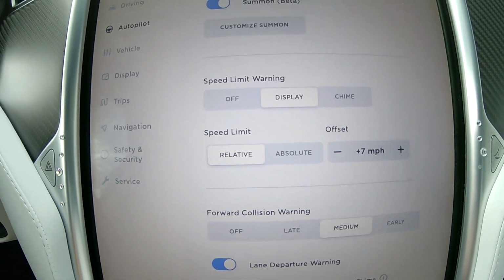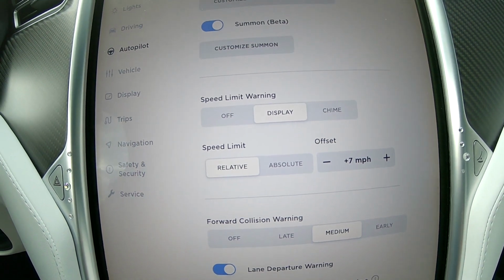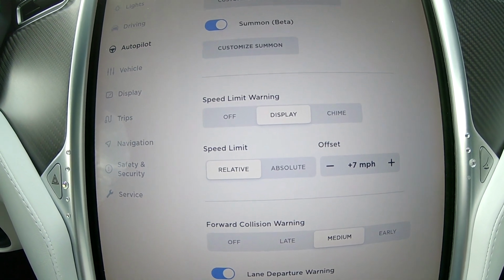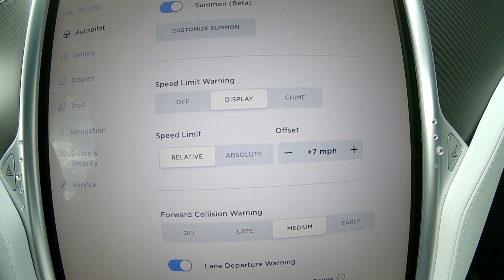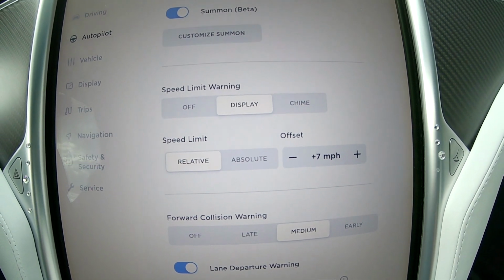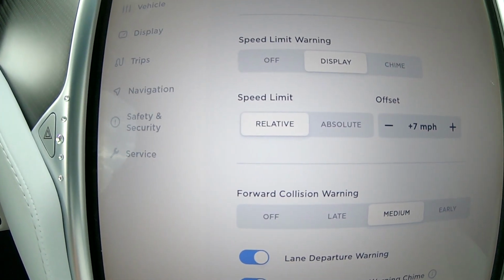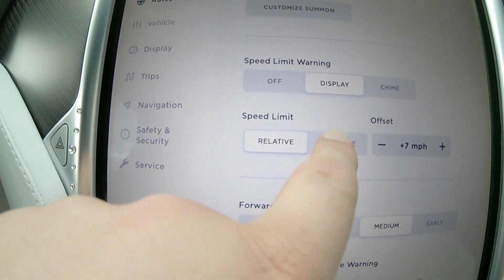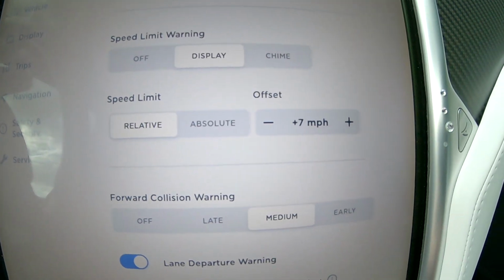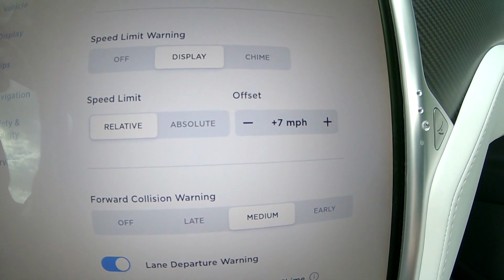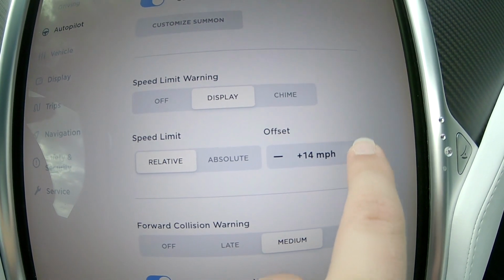Speed limit warning. We have it on display. So if you're going over a certain speed, the speed limit sign on the dash gets a little bit bigger. The chime, we don't have the chime because we feel like if there's chimes all the time, that would just drive us nuts. Speed limit, relative or absolute? Ew. Alright. Yeah, relative. Because I like to go 7 miles an hour over the speed limit, and you can change it however much you want.